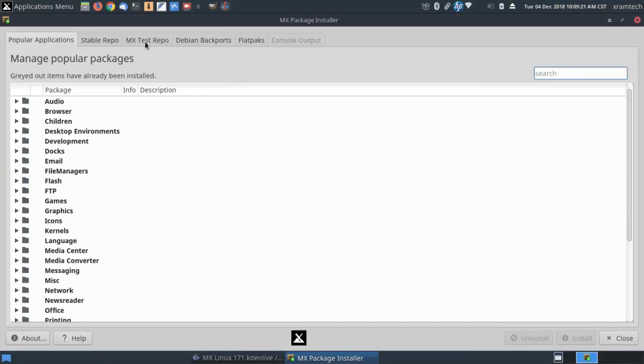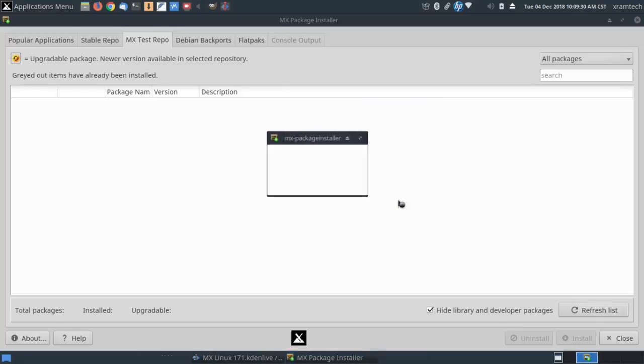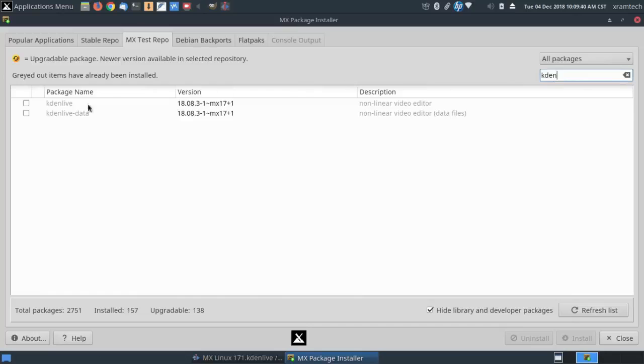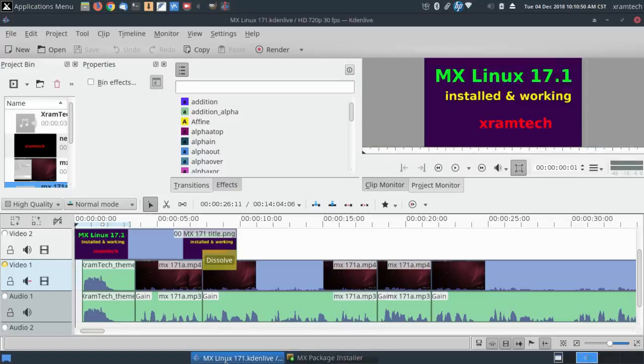So I tried something else. I went to the MX test repo, and it warns me about it. Close. And there I also found the 18.08.3 version of Kdenlive, and I installed that, got rid of the Flatpak, got rid of the app image, and it worked. I was able to render the video using the MX test repo. So that's one issue resolved.